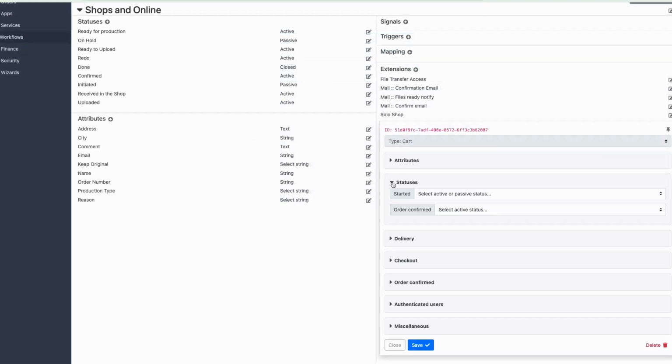Statuses. Before finishing this part of the cart setup, it's important to define 2 key statuses. A status for new order initiation and a status for order confirmation.